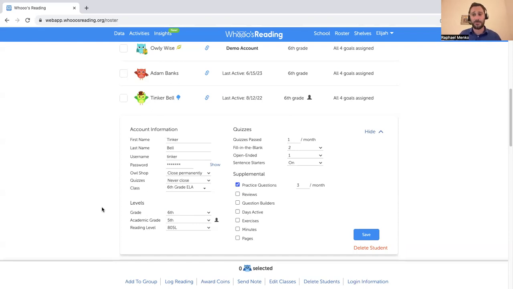So all of the writing pieces are scored by an AI-powered rubric, and that rubric has different expectations and thresholds for each grade level. So by changing her academic level, you're changing the difficulty of questions and how Tinkerbell's work gets evaluated. So we set our goals, we differentiated.